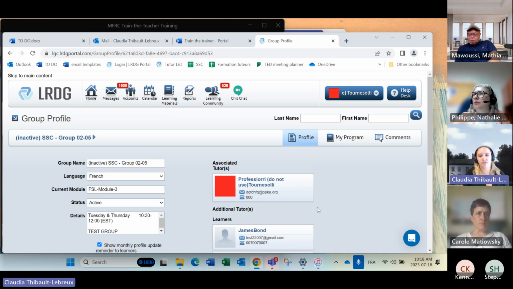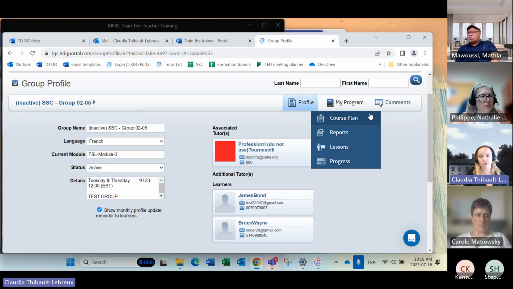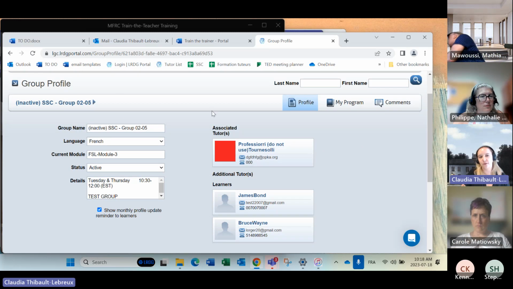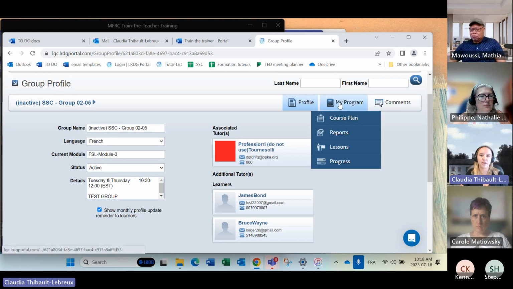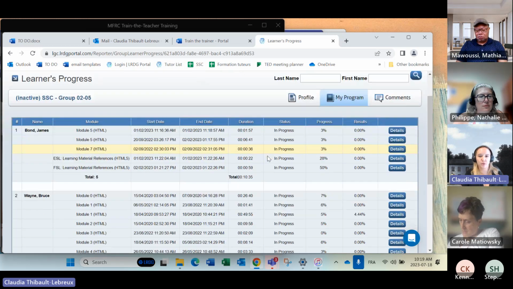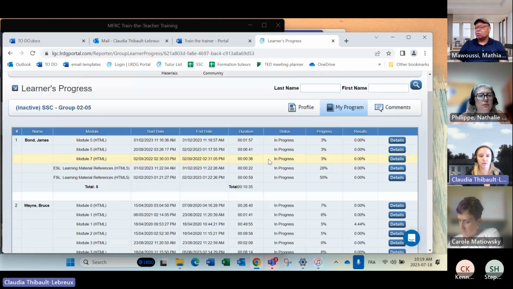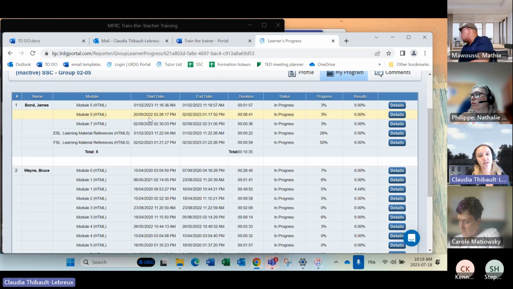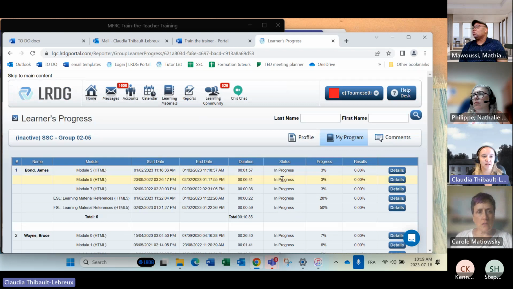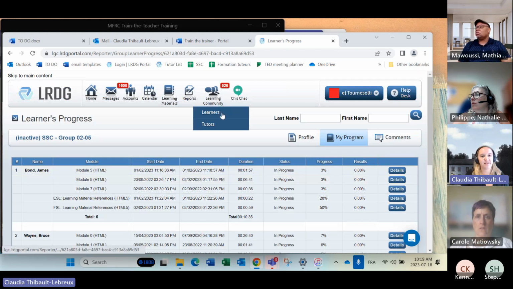On the calendar side. Oh yeah, no, just before I leave the group, you can also view the group progress. It's the same way, my program and progress right here. So it will show in a similar way, but you will see Bruce and James in the same place. Again, if someone doesn't show up, it's probably because they're not doing their self-study. So don't worry, or just remind them.